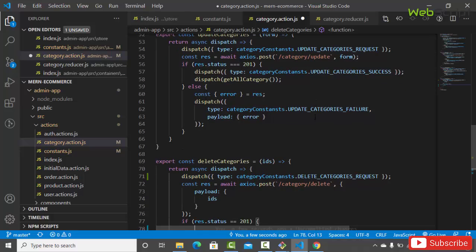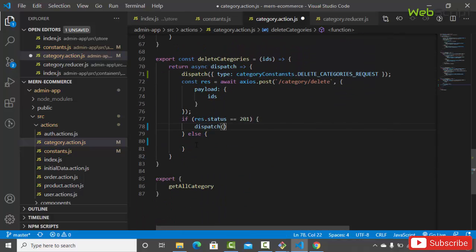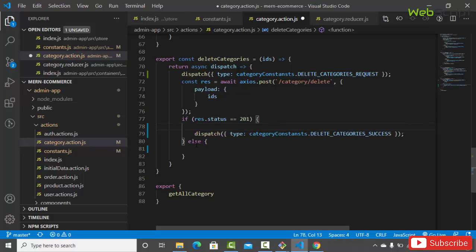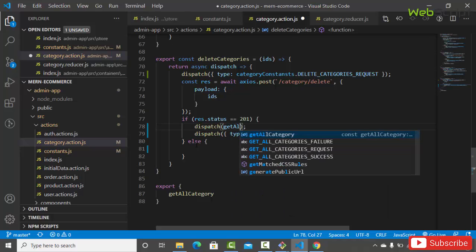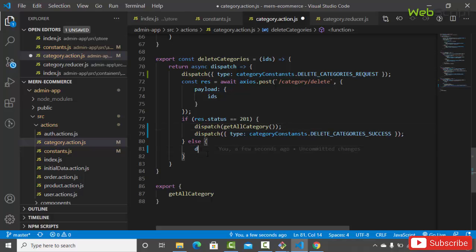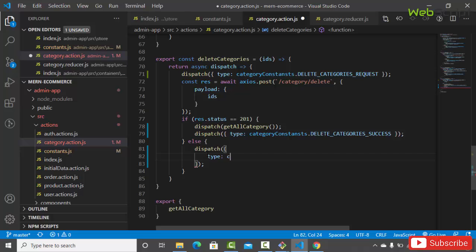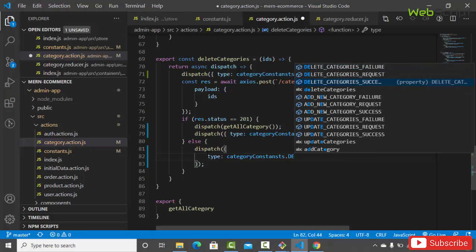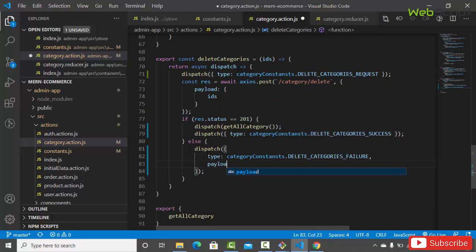Here we have called a dispatch success and get the categories data, right? So we'll say simply dispatch, and here we're going to say what the type is, and it is going to be category constants dot delete category success. Sorry, I said failure, it's success. Also we have to dispatch to get all the categories because it's data, right? So not this one, but instead we're going to say get all category. Let's save this, and in the else case we are expecting an error variable, right? So here we're going to say type, and it is going to be category constants dot delete category request failure, and payload is going to be error.